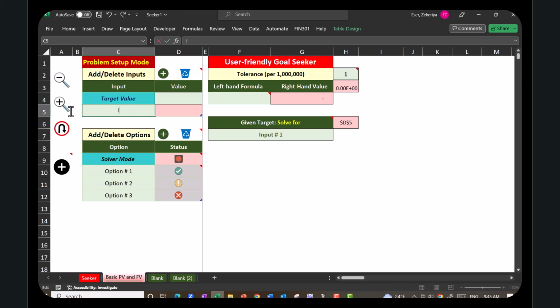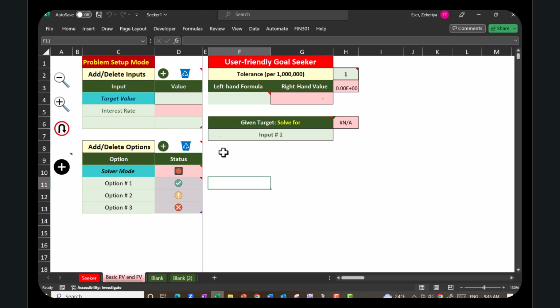I'm going to here say length of time, or let's say length in years. I'm going to also add another one that's called compounding frequency.